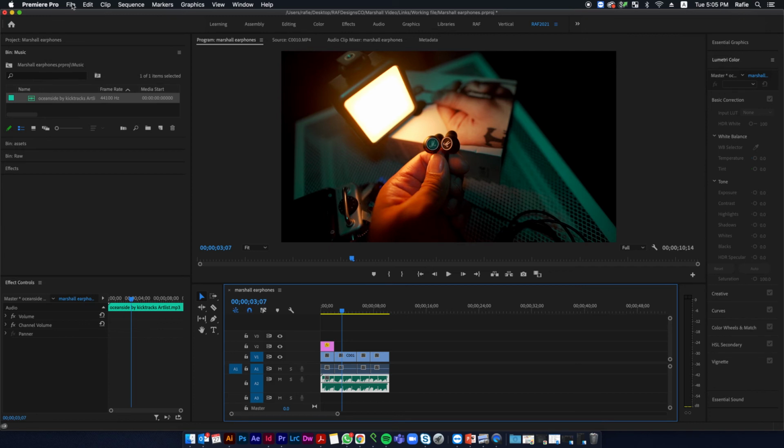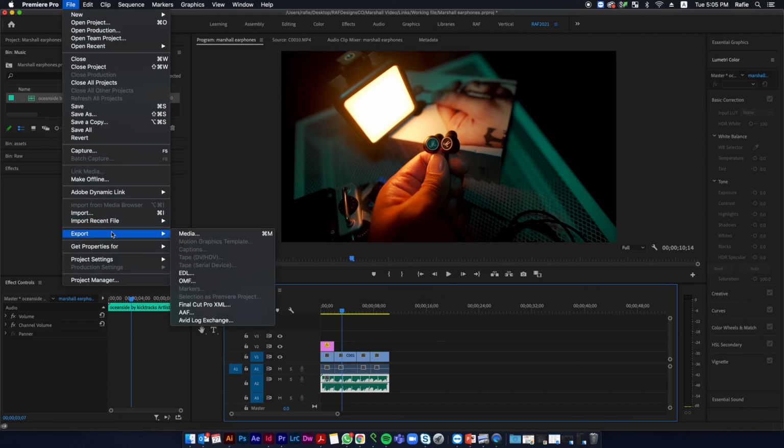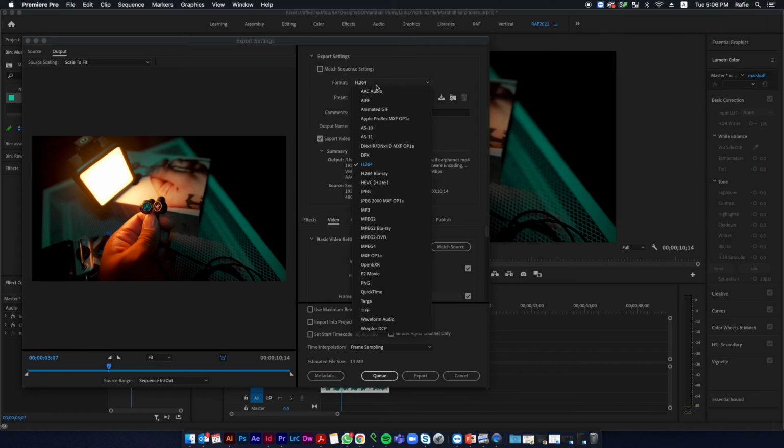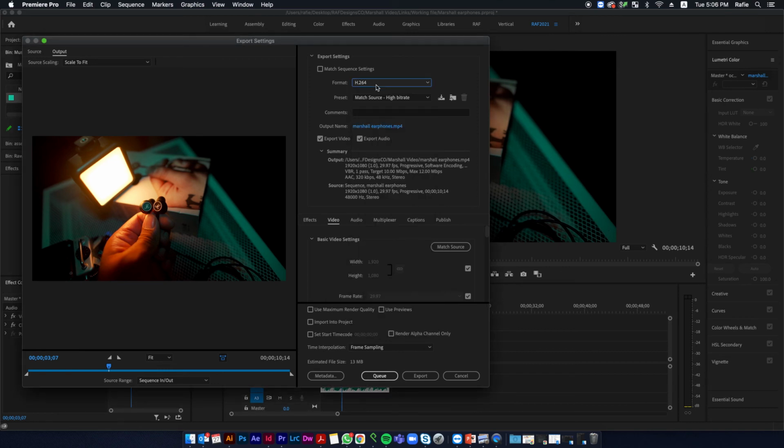Next is to export the video. So you go to file, export, and media. There will be this pop-up. For the format, just keep it as H.264. It is the same as MP4, only that it has better compression, so just leave it as it is.